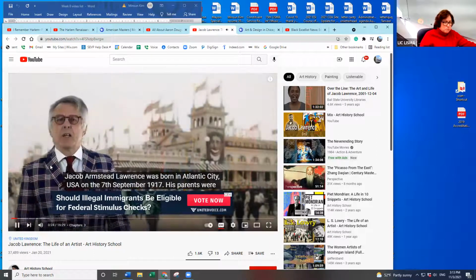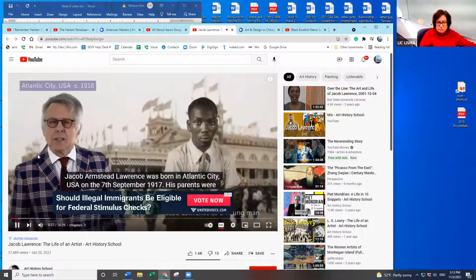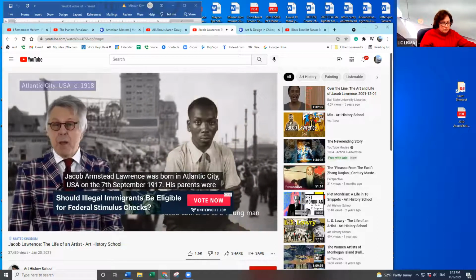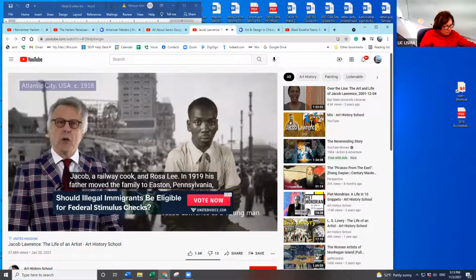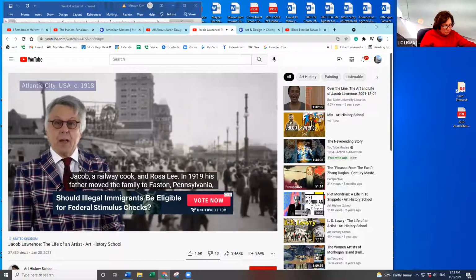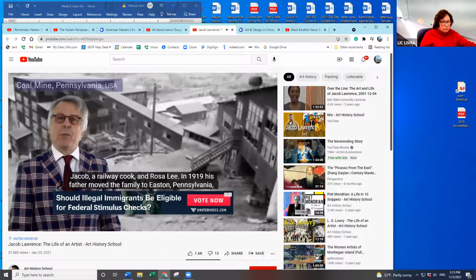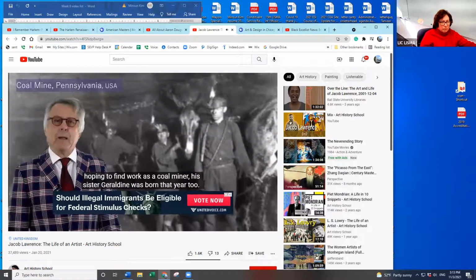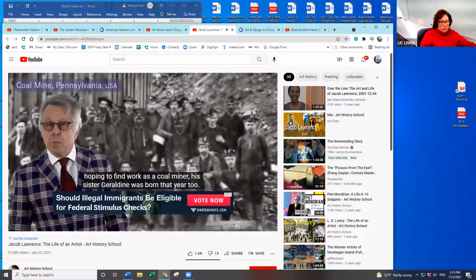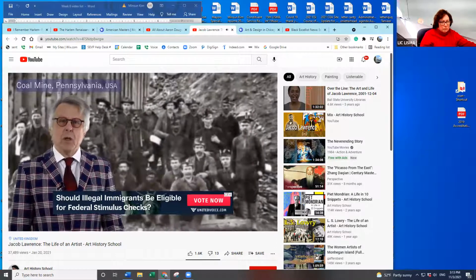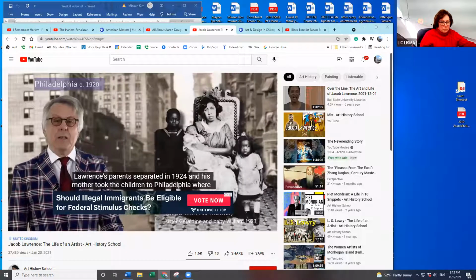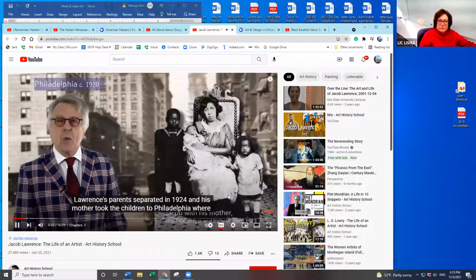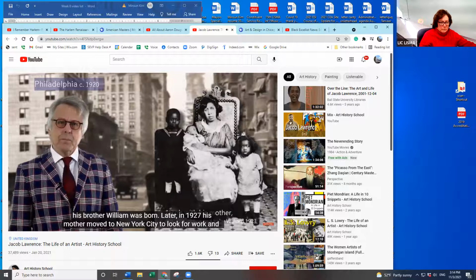Jacob Armstead Lawrence was born in Atlantic City, USA on the 7th of September 1917. His parents were Jacob, a railway cook, and Rosa Lee. In 1919, his father moved the family to Easton, Pennsylvania, hoping to find work as a coal miner. His sister Geraldine was born that year too. Lawrence's parents separated in 1924, and his mother took the children to Philadelphia, where his brother William was born.